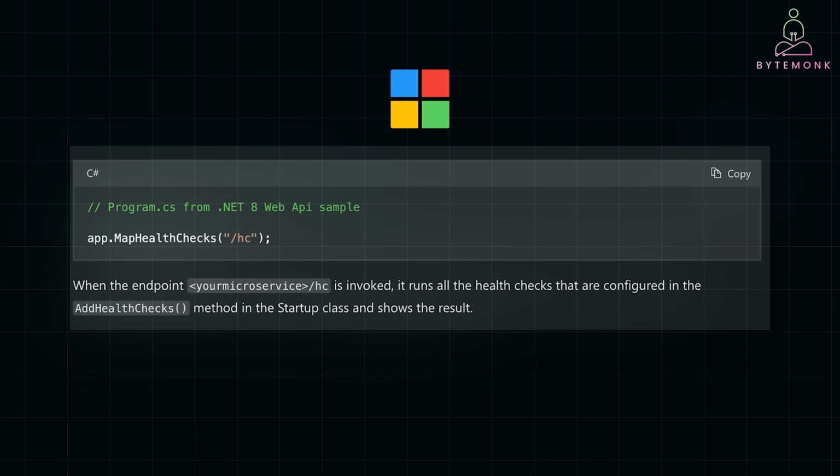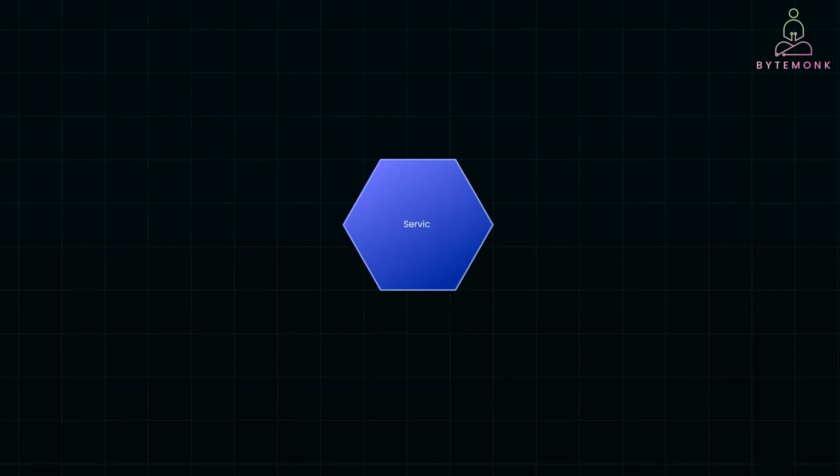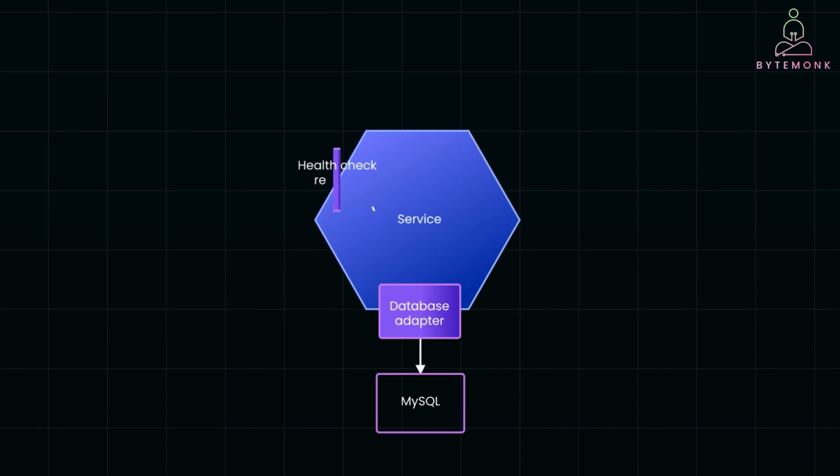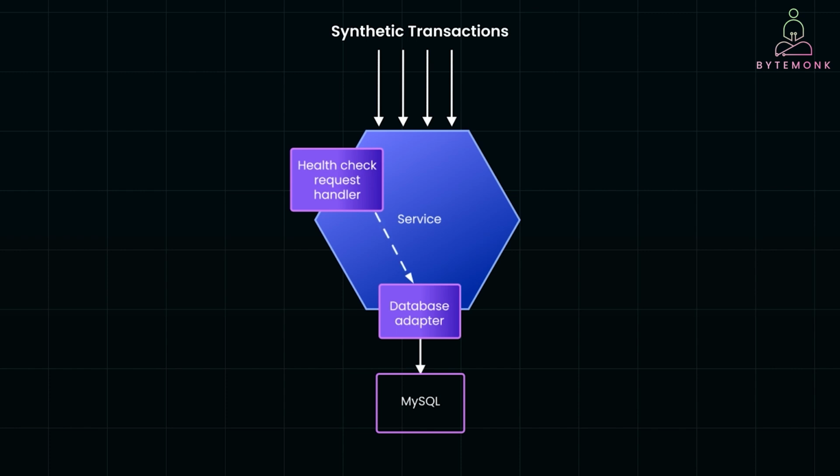A great example of how this works in practice is in a system where a service needs to verify its connection to a database. The health check code can execute a test query against the database. If successful, it returns an HTTP 200 status code. And if the connection fails, it returns an HTTP 500 or another failure code, indicating that the service is unhealthy. In more complex cases, you can run synthetic transactions, simulating actual client interactions with the service to ensure everything from APIs to backend systems is functioning as expected.